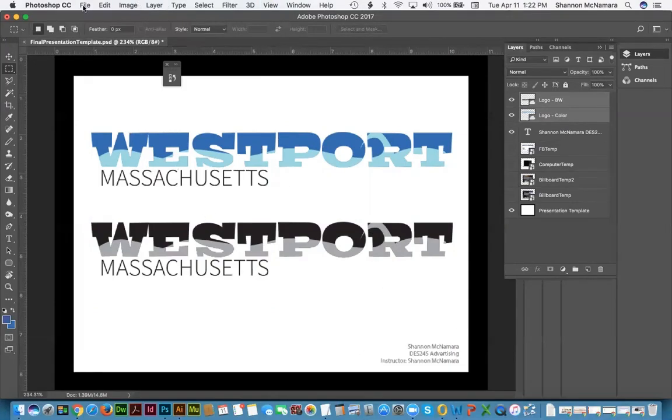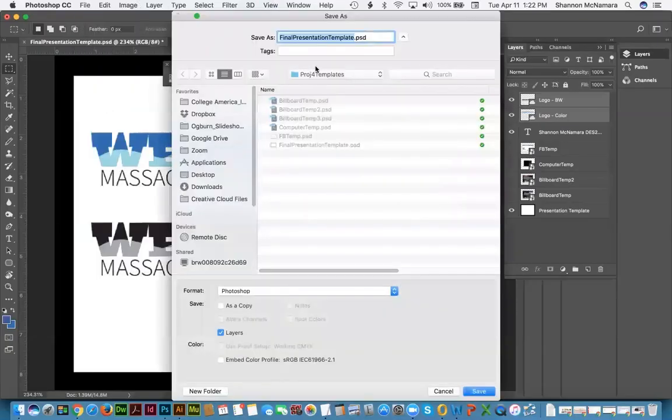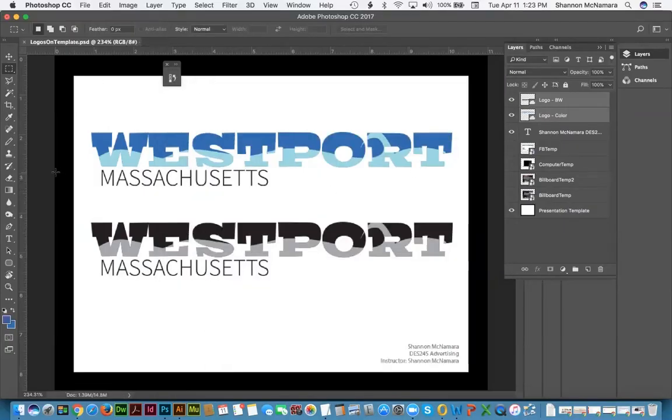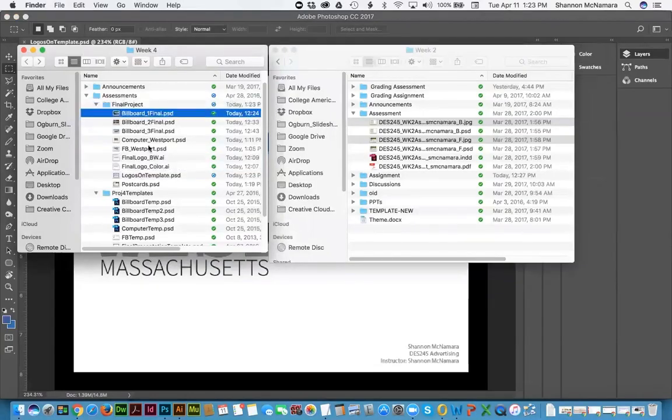So again, I'm going to say File, Save As, File Projects. I'm going to say Logos on Template, so I know that those are the ones. All right. And I like having my vector version in here too, even though it's not on a template.